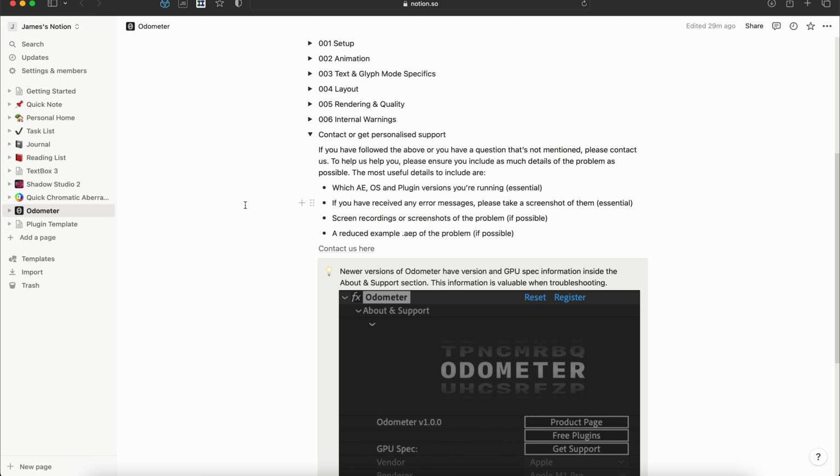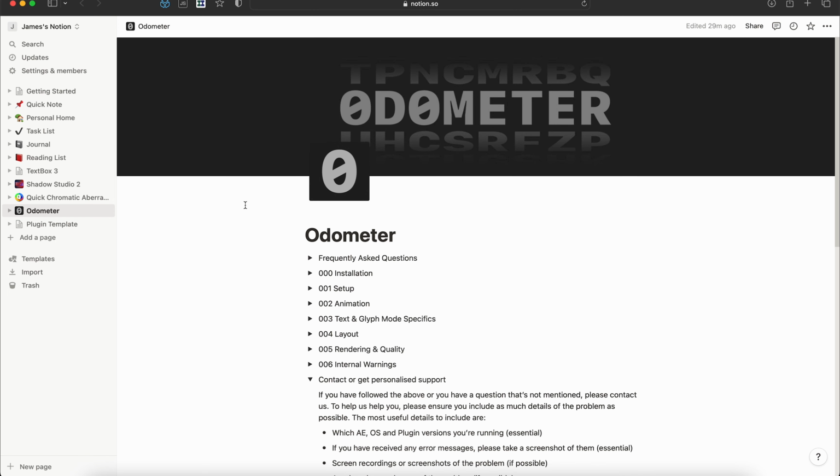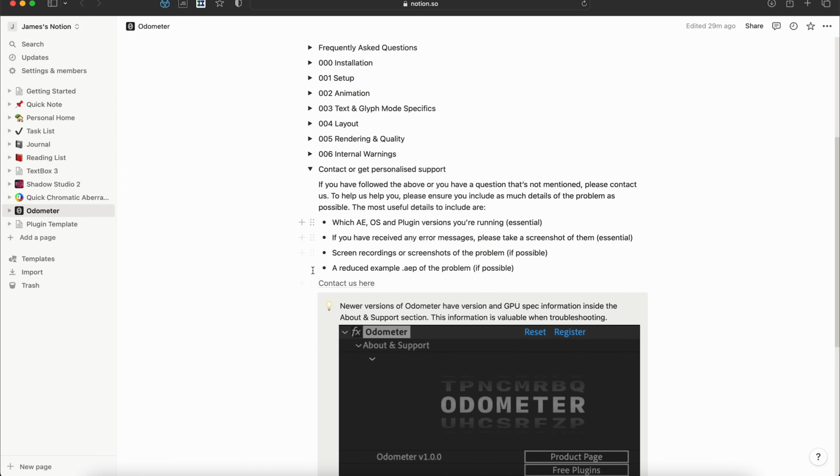So those are all the issues that we anticipate people having when using Odometer, but of course unforeseen circumstances always arise. So if you do have an issue, go through this avenue and we'll do our best to sort you out as soon as possible.